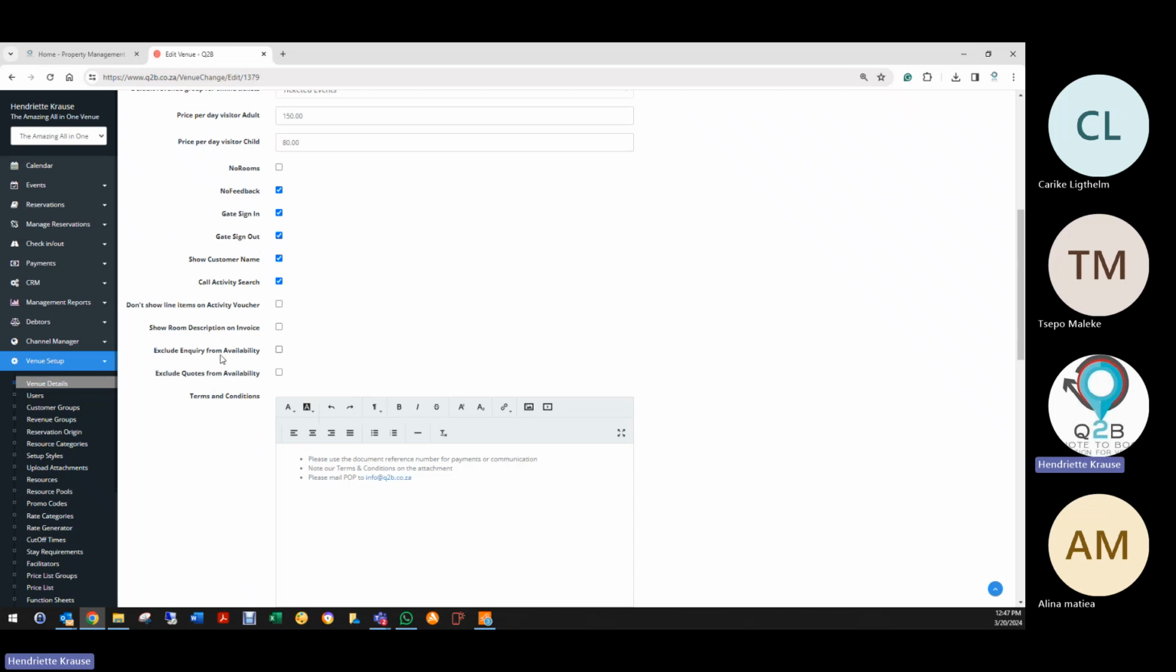So if you pull that availability report, you can exclude these two out of the report if you want to. Why would you want to do that though? Because there's maybe a quote on a room where you're keeping the room, but you're not sure if it's going to happen, you can exclude it. And then it's going to show available for that tour operator.